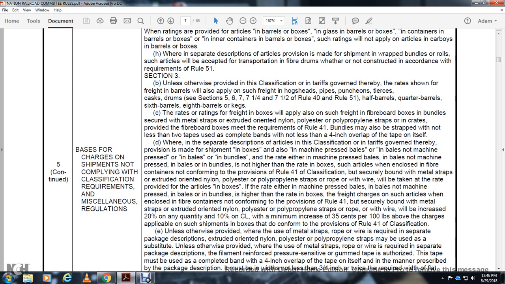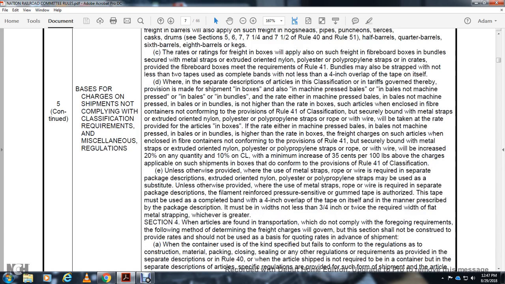Where separate description and article of the classification tariffs governed provision is made for shipment in boxes, and also machine pressed bales, not machine pressed bales, or bundles, the rate either on machine pressed bales and bales not machine pressed, or in bundles, not higher than the rate in boxes, such articles are enclosed with a fiber container conforming with the provisions of Rule 41 classification, but securely bound with metal straps. If the rate on machine pressed bales, not machine pressed bales and bundles is higher than the rate on boxes, the freight charge on such articles enclosed in fiber containers not conforming with the provisions of Rule 41, securely bound with metal straps, extruded oriented nylon, polypropylene straps, rope, or wire will increase 40%, with any quantity, 10% of the CL, with a maximum increase of 35% per 100 pounds above the charges applicable to other shipments in boxes not conforming with the provisions of Rule 41 classification.